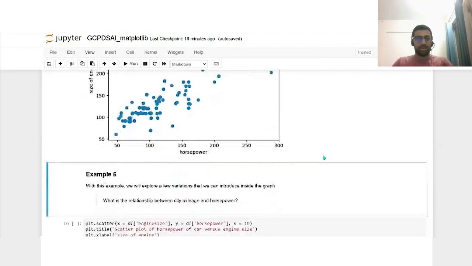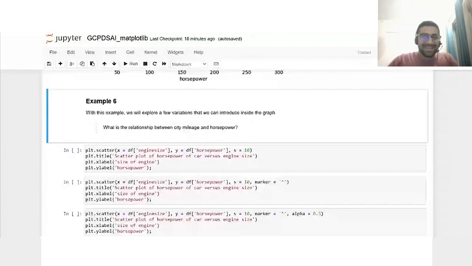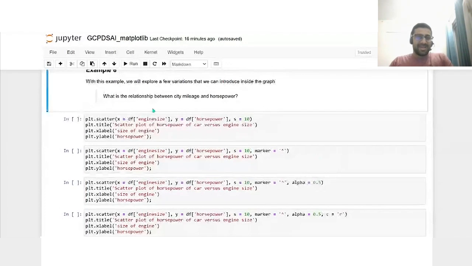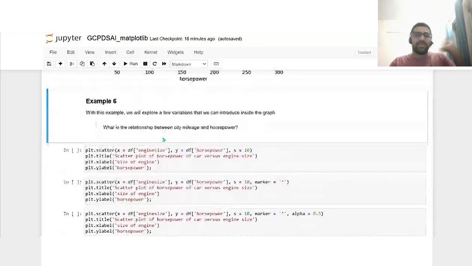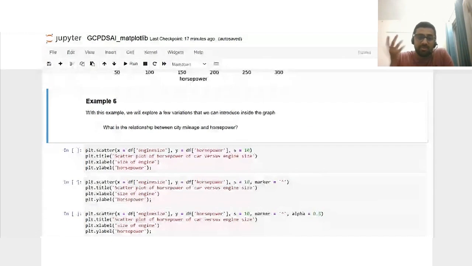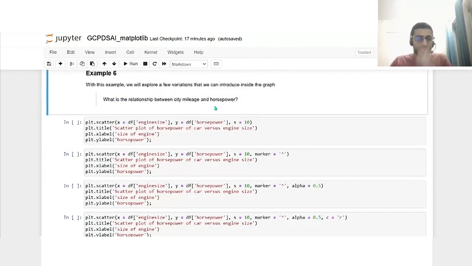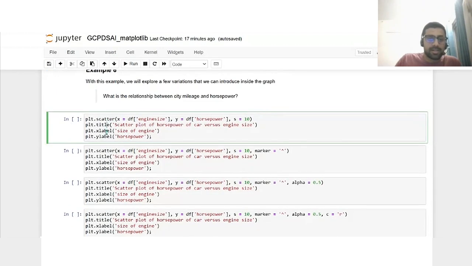All right. If we keep asking these good questions, okay, let's move on. With this, we understood this, so why don't we try something else? Now let us say, what is the relationship between city mileage and horsepower? In this case, it is definitely not clear which is the independent variable. Maybe you want horsepower as the x-axis, I don't know. I'm going to treat it as a relationship between the two. Now notice everything is the same: scatter, title, x label, y label, and I've given the correct variable names.